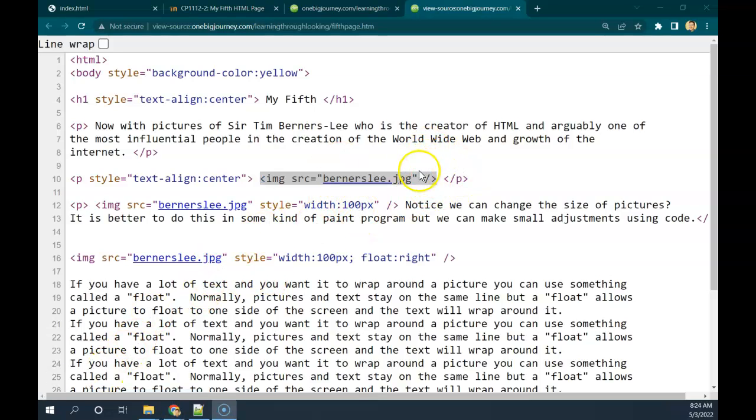And notice it is the second of our self-closing tags, because just like the break tag, we don't need to start a picture and then stop putting a picture in. We just put the picture in. So we don't want anything in the middle to get cluttered up there. So we just have a self-closing tag where we put the picture in and then we stop it.